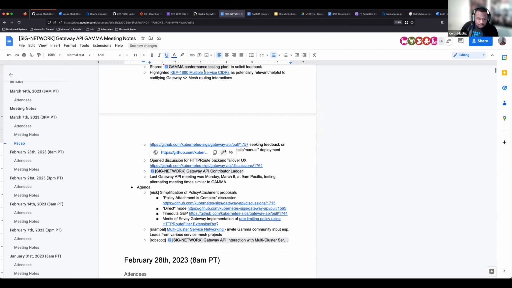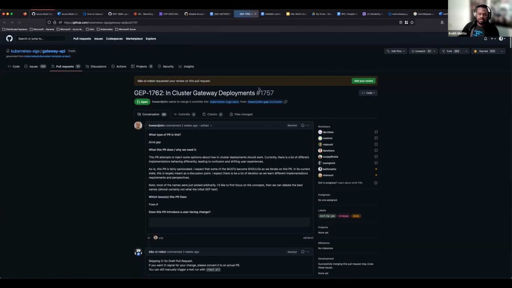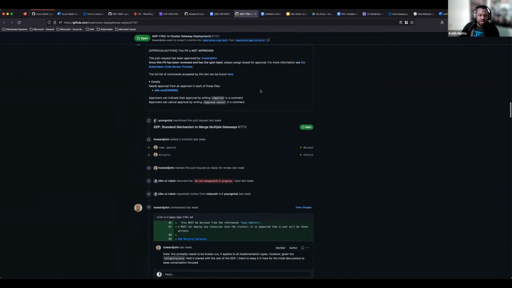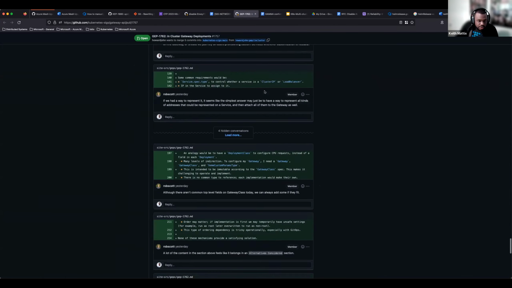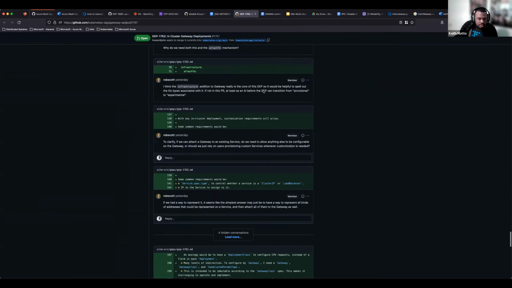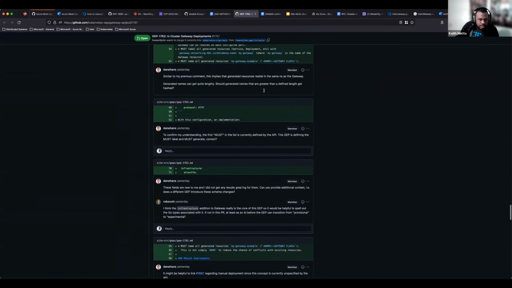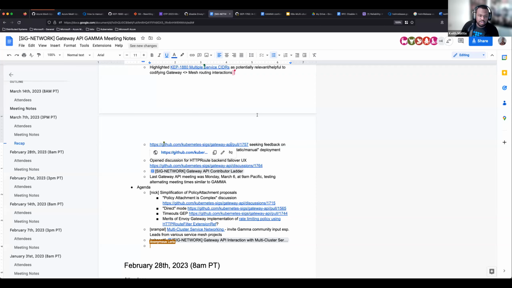We've got a couple of open PRs here. One is seeking feedback. I think this is John's PR around codifying standard gateway to mesh interactions, for in-cluster specifically. We've got a lot of comments here. I saw John made some changes fairly recently, so I'm going to continue to keep track of that.